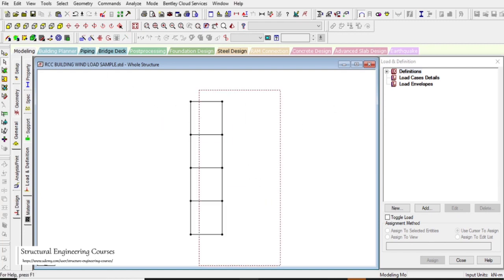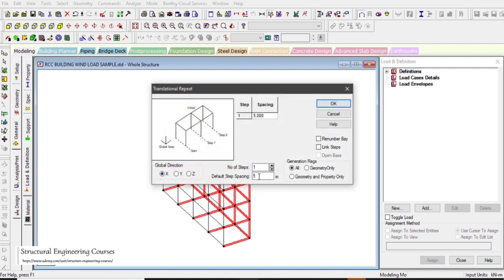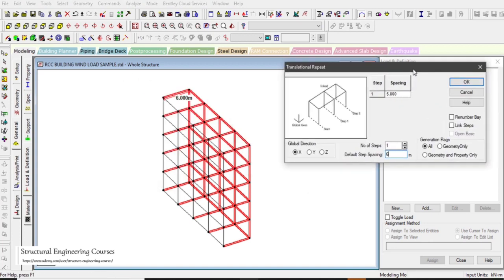And to make the structure somewhat more interesting, what we can do is go to this view from plus Y, select all the beams here, and then select translational repeat along X, and the default step spacing is 6 meters. We don't need to select link steps here, and we can select number of steps as 2.